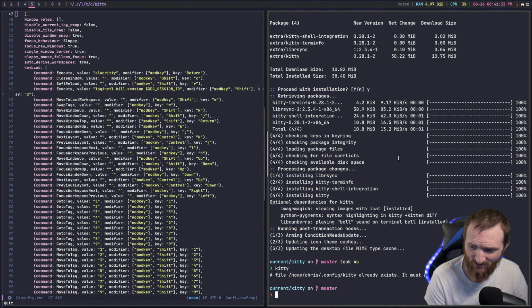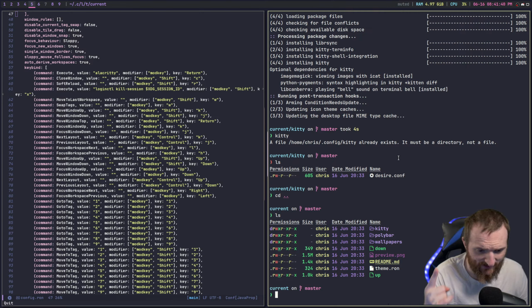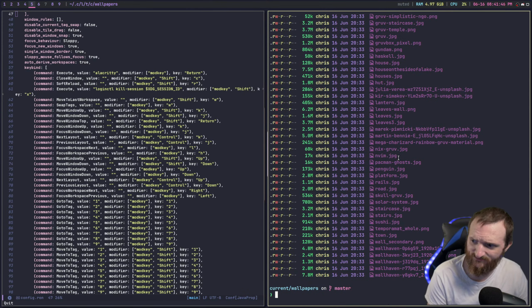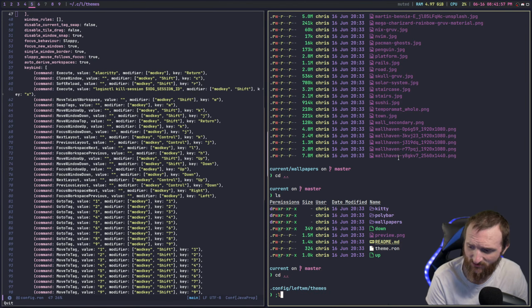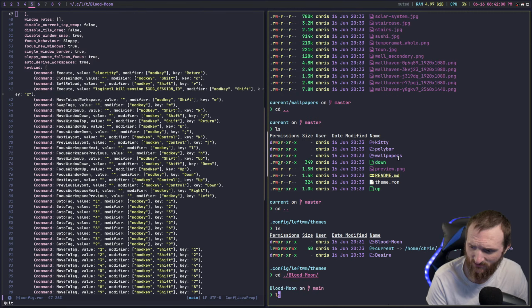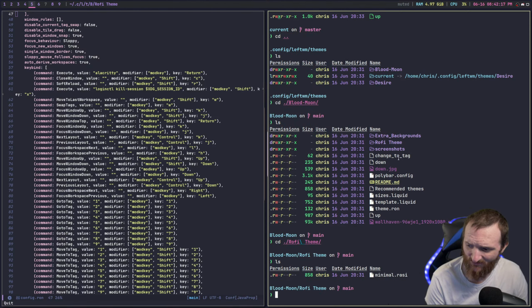Yeah, dude, look. So it pulls down all this crap. Look. So it pulled down kitty. It pulls down polybar. It pulls down wallpapers. Damn, and it pulls down like a lot of wallpapers. And that was one theme. So let's check out the other theme, the Blood Moon. Blood Moon does the same thing. It pulls down rofi themes, extra backgrounds. Really, rofi themes? Yeah, there's a rofi thing.